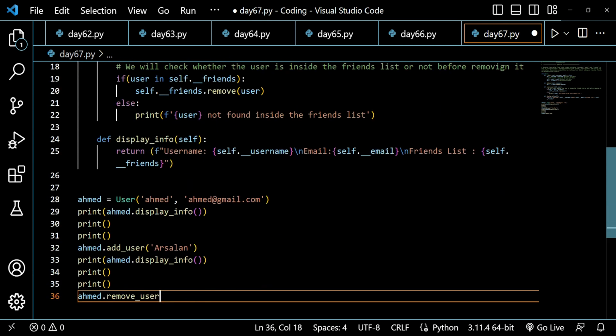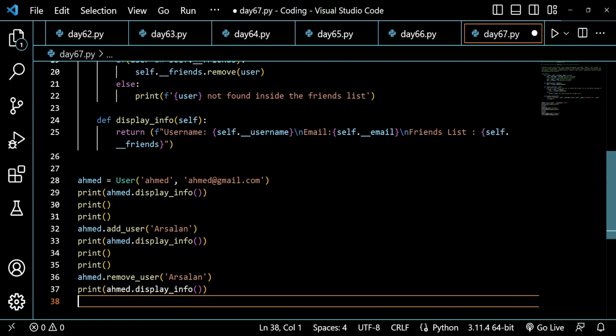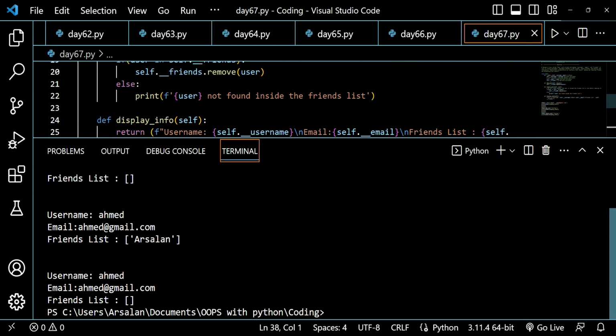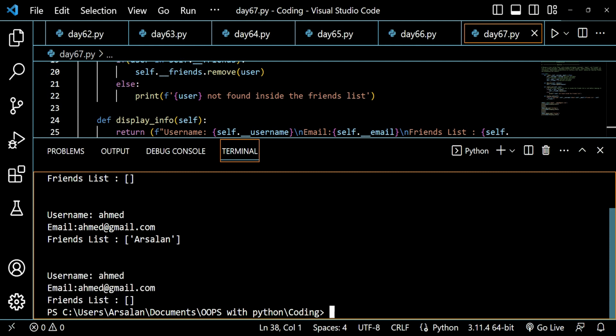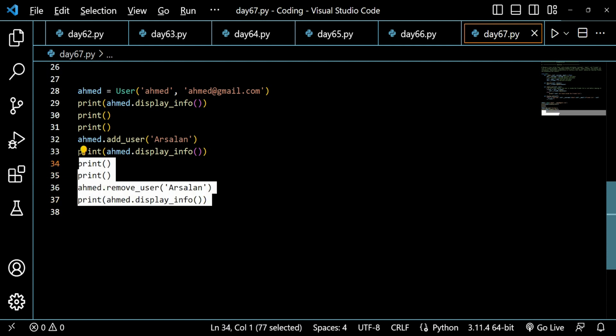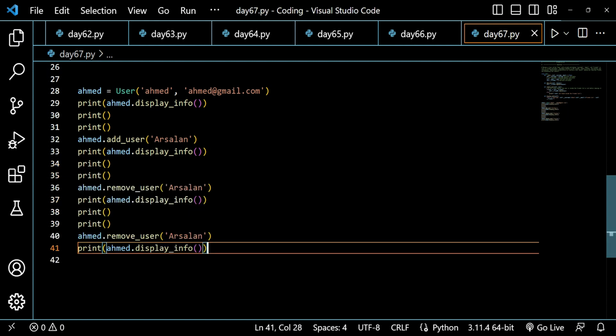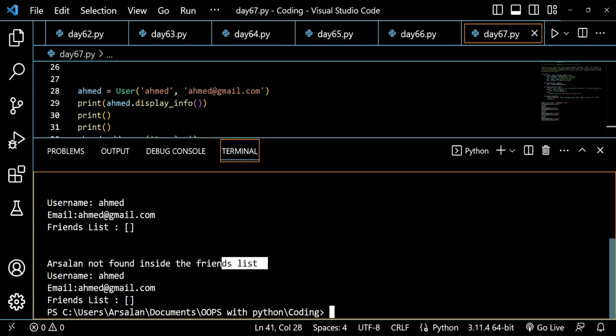So we will be checking the remove user method to see if it's working fine or not. First of all we will be saying ahmad.remove_user, and the only user in it is Arsalan, so we can just put it like this, and then again check this display info method and show it to you that it's again showing me an empty list because we have removed this user from the list. And if I just run it again, it should be throwing me an error, which means that it will be showing that Arsalan not found in the friends list.